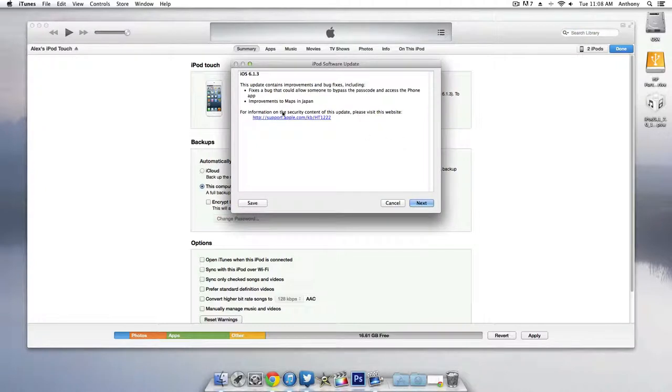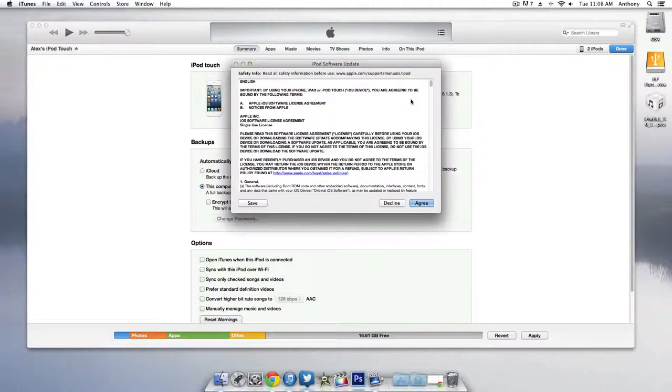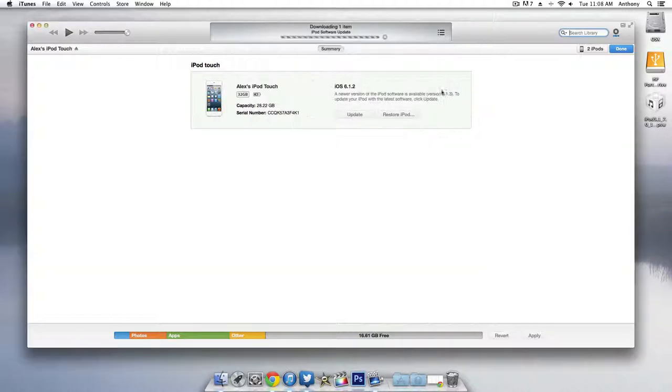What you're going to need to do now is go to iOS 6.1.3. It shows you what there is. Click on next. Click on agree. What you're going to need to do is download the software update. I'm going to pause this video and be back for more description and all that stuff.